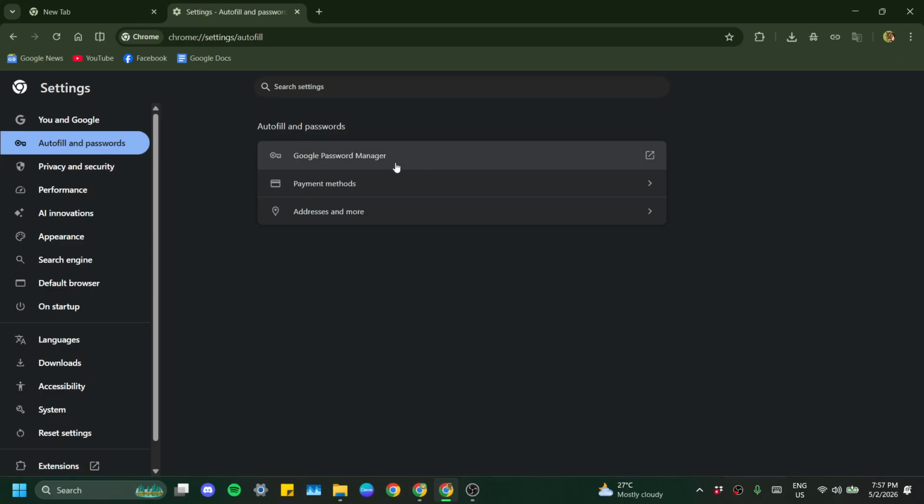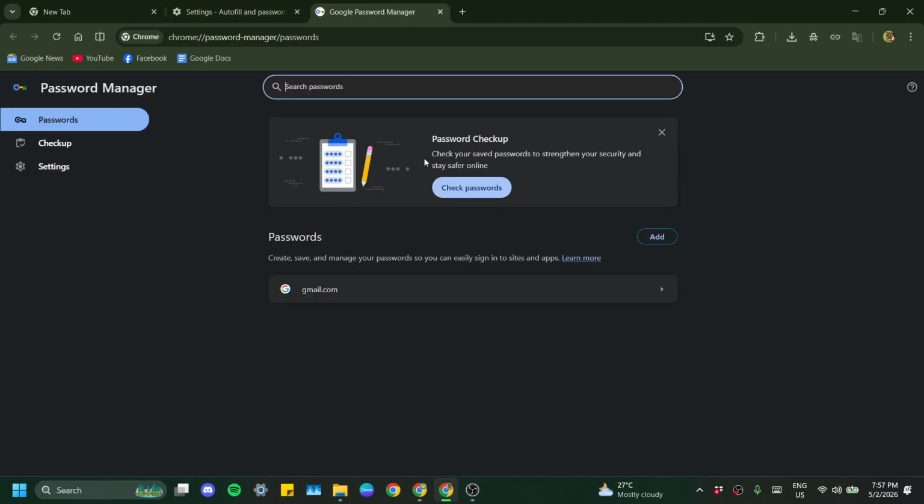At the top of Google Password Manager, use the search bar and type the word Google. That narrows the list to entries related to Google services, making it quicker to find your Gmail credentials if you have a lot of saved logins. Look for the entry that corresponds to your Google account and click it to open the details.